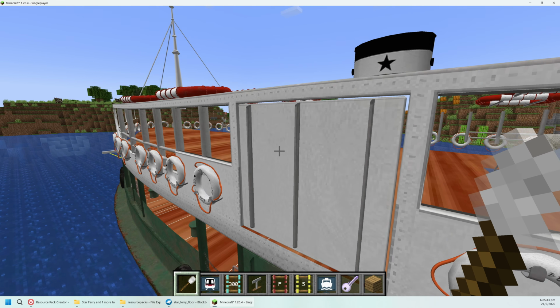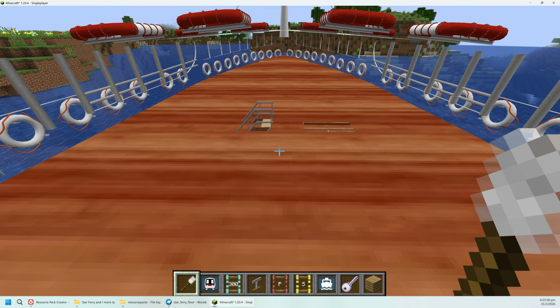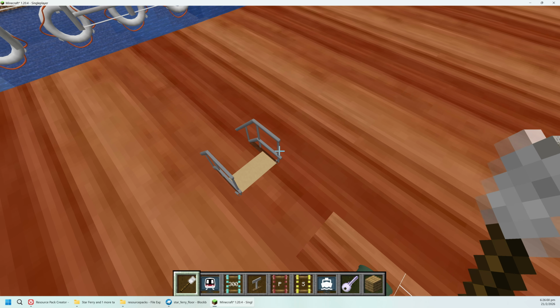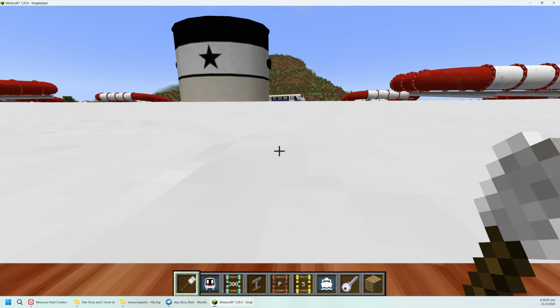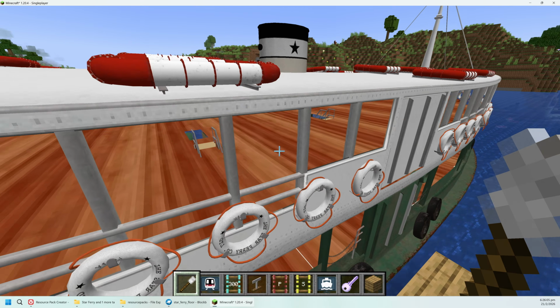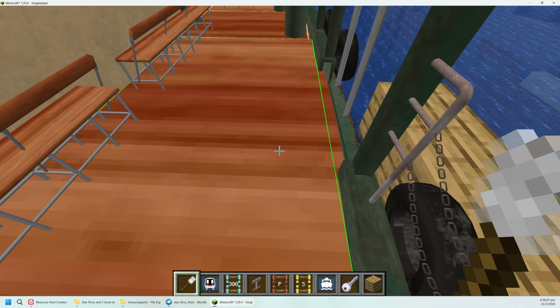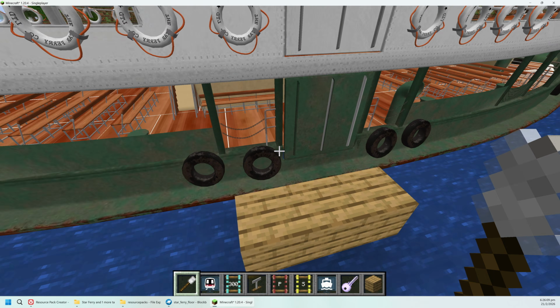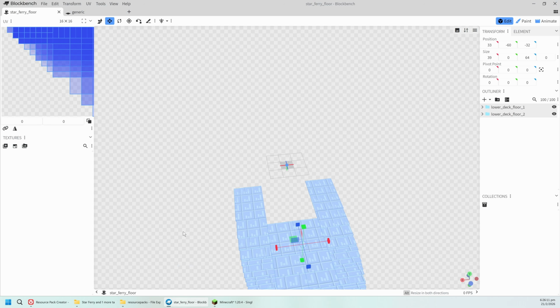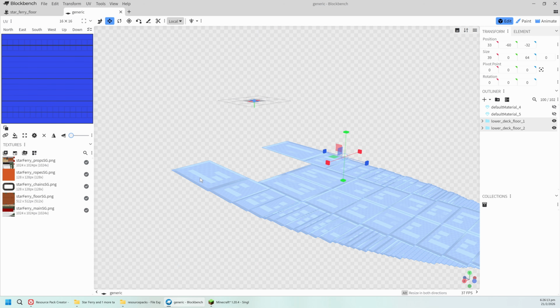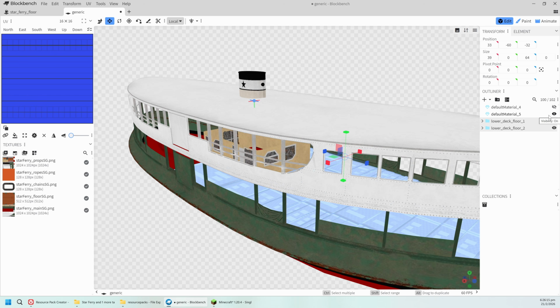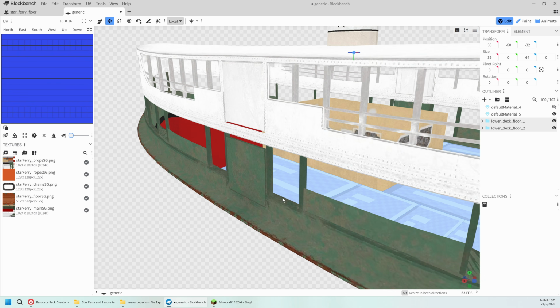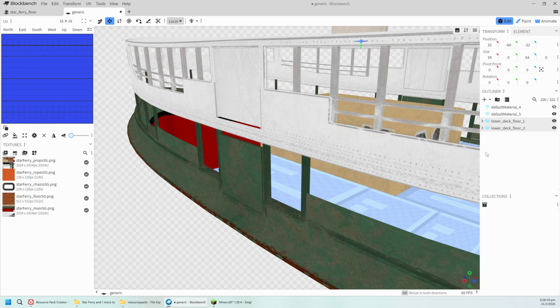Next, we need to make the upper floor. And I think the person that made this model flipped this hole, so it looks kind of funny. Okay, so we need to make the doorway and we need to make the upper deck. Okay, back to Blockbench. So we're gonna keep using our generic model because we can turn on the OBJ layer right here to see what we're doing.